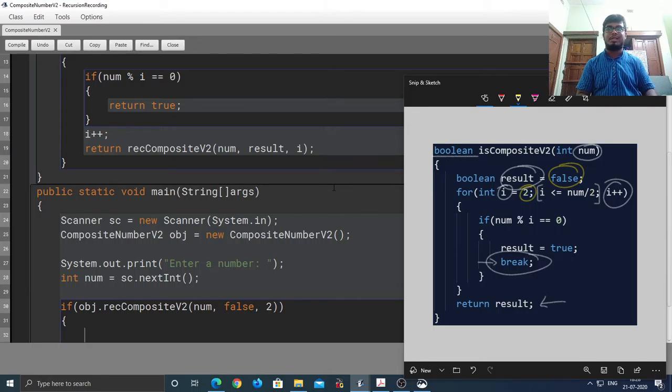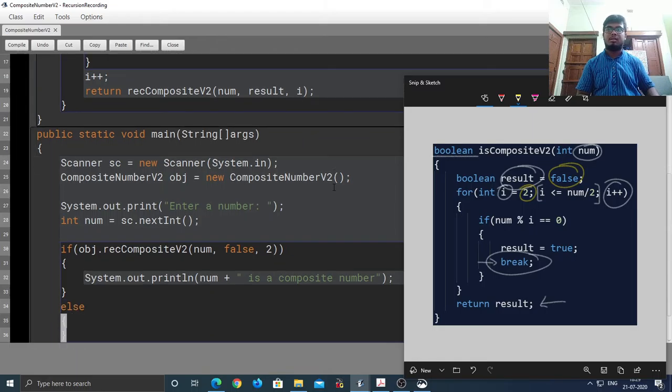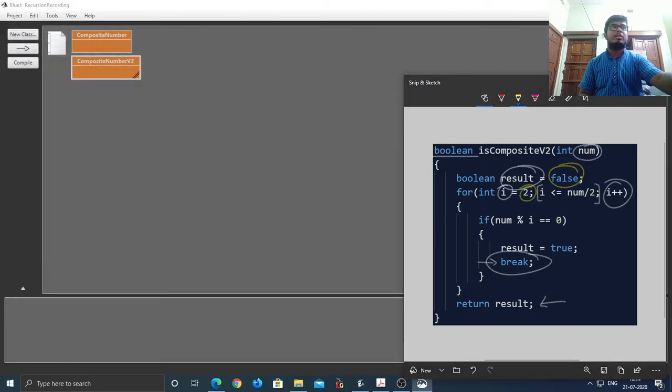So, not return, I'm really sorry. We need to display System.out.println num is a composite number. Else, System.out.println num is not a composite number. That's it, right? Let's run this code.